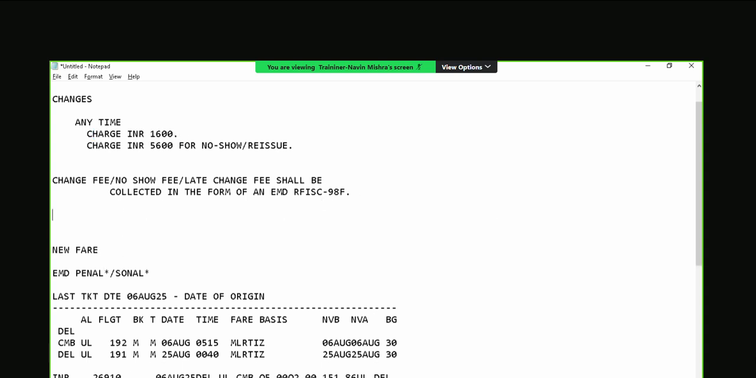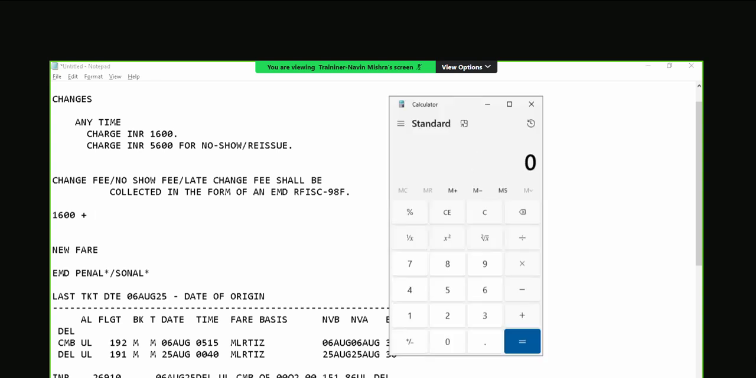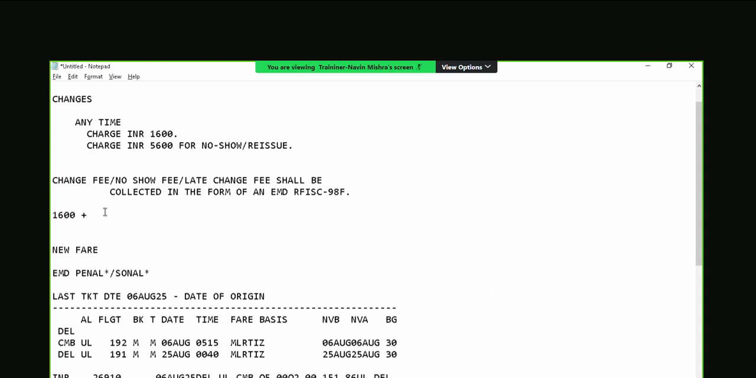So let me type 1600, and how much is the GST applicable on that change penalty? 5%. How much does it become? 5% of 1600, plus 5%, 80 rupees. So the total penalty will be 1680 rupees. Clear till this part? All right. Now let's come to the notes.